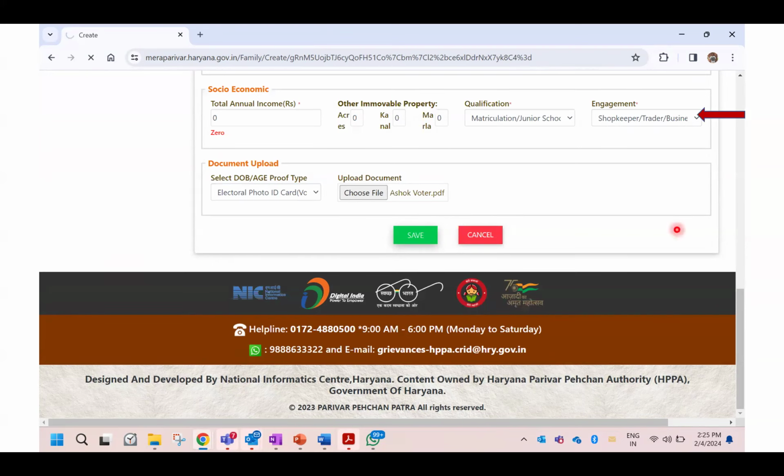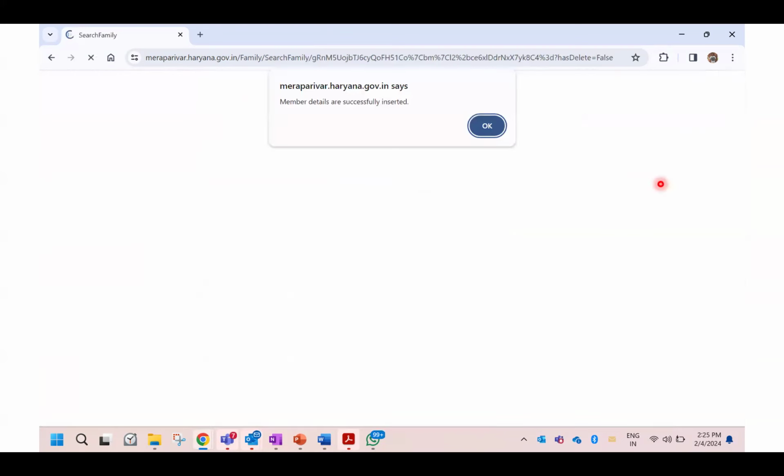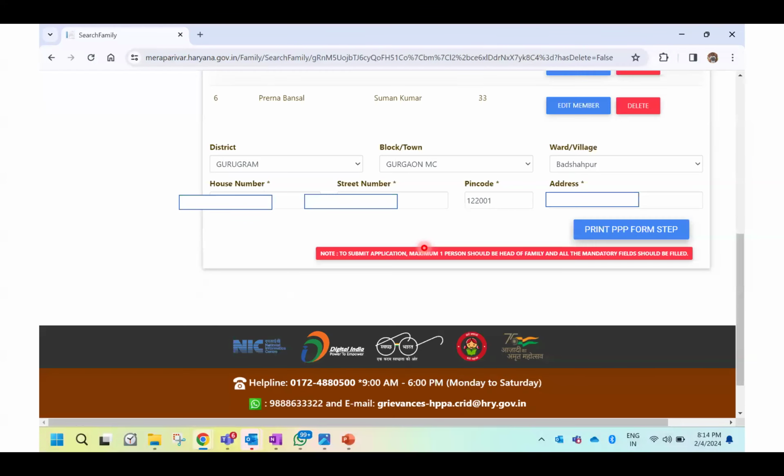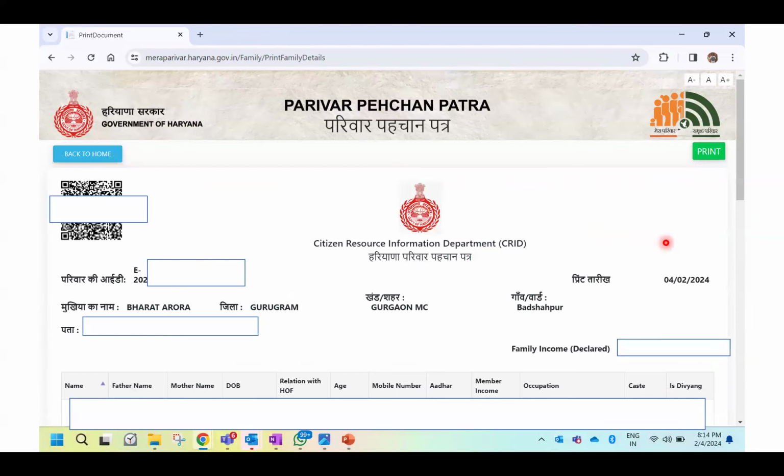You can add all of these engagements here. Choose file, click on save. Member details were added. So if you want to add one or two members, your child, your parents, your family, you can do that. And then what you have to do is click on this step. This is very important. You have to click on the print PPP form step. Once you do, it will start showing you your details in this format.